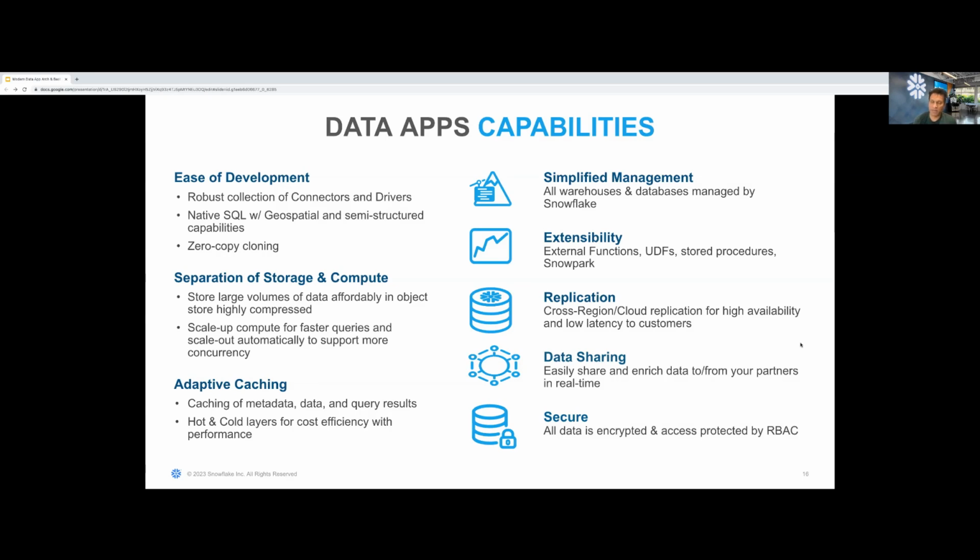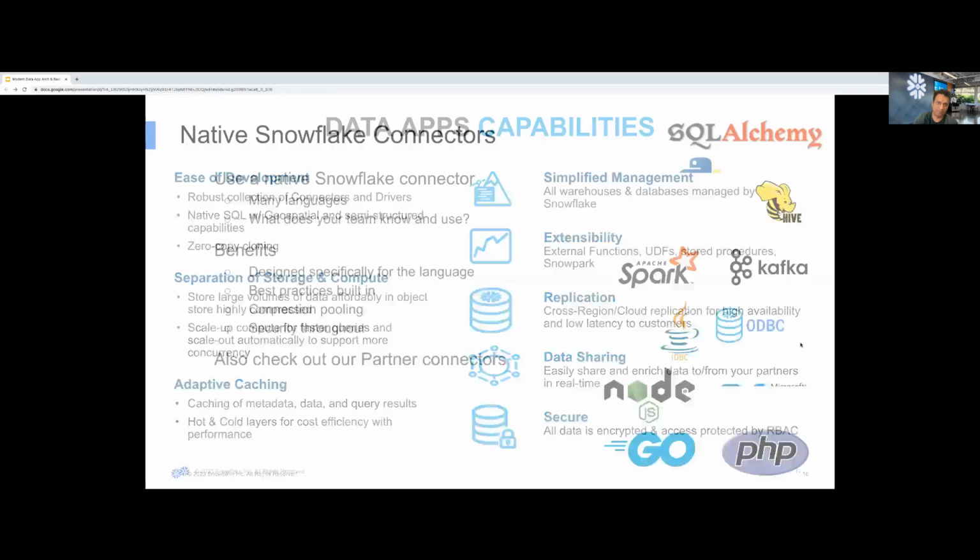One platform provides simplified management, and provides extensibility with Snowpark, stored procedures, UDFs, and external functions. Cross-region cloud replication gives high availability across clouds and low latency to customers. Data sharing is one feature which is pretty widely used in collaboration. You can easily share and enrich data with your partners and vendors in near real time. Security is paramount. All data in the platform is encrypted, compressed, and access can be provided using RBAC.